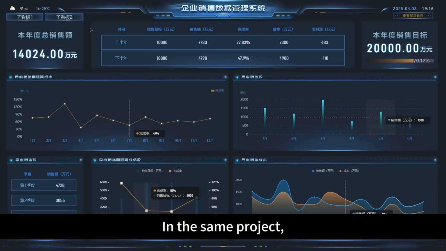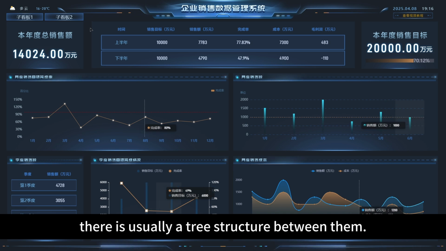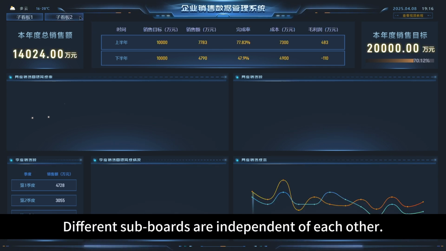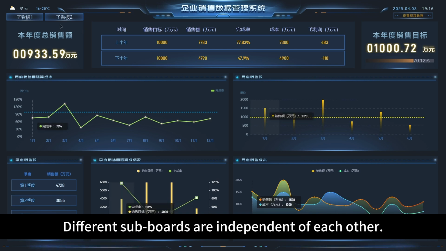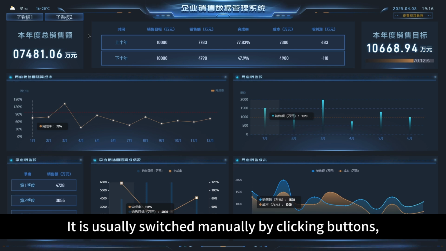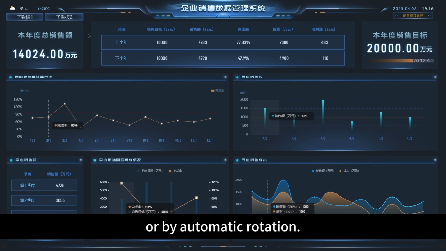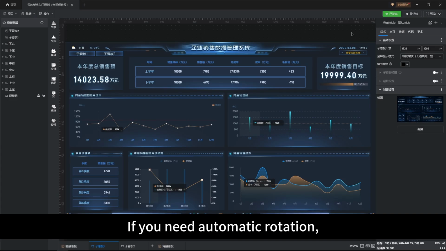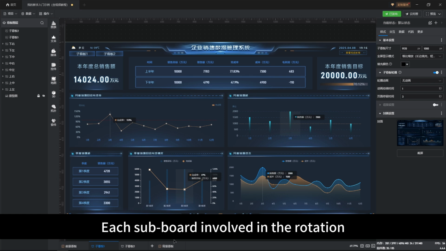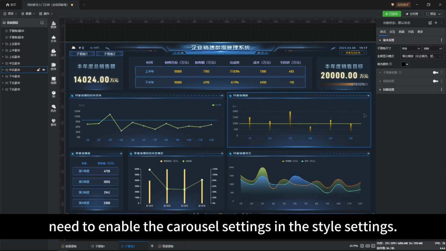In the same project, there is usually a tree structure between them. Different subboards are independent of each other. It is usually switched manually by clicking buttons or by automatic rotation. If you need automatic rotation, each subboard involved in the rotation needs to enable the carousel settings in the style settings.